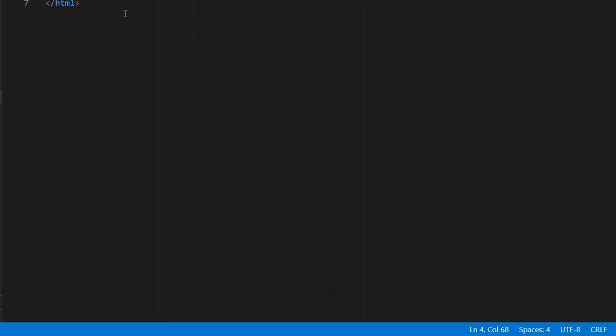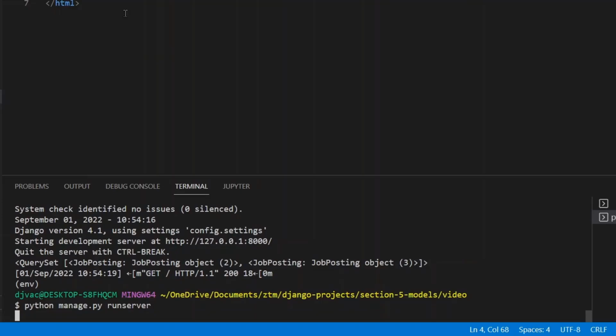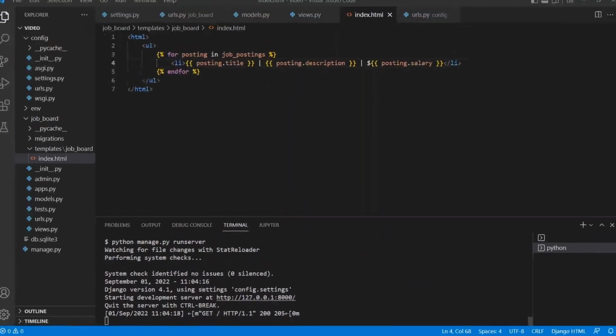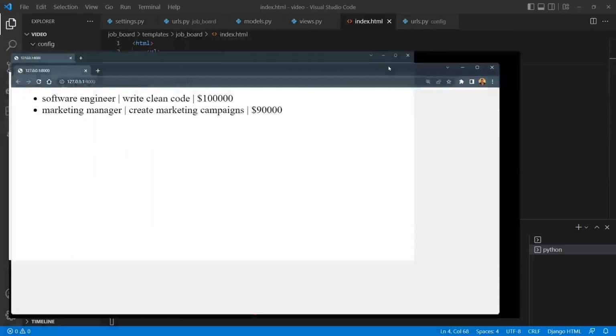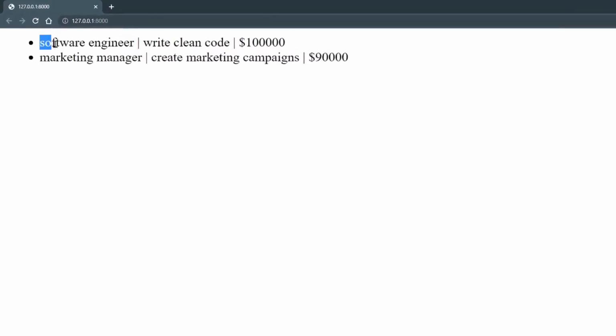Awesome. So now if we go back and run the server, python manage.py runserver, and pull up this localhost:8000, we can see that we get these two job postings showing. Awesome. So these are coming from the database, and these are the active posts. So this is that software engineer job for 100,000 and the marketing manager job for 90,000. And we also had the other one, the very first job, that's not showing up because it's not active.